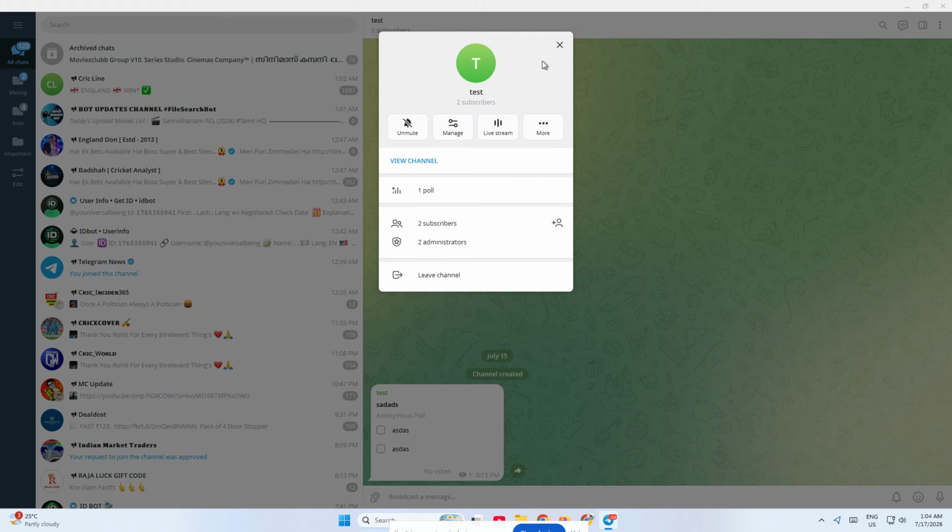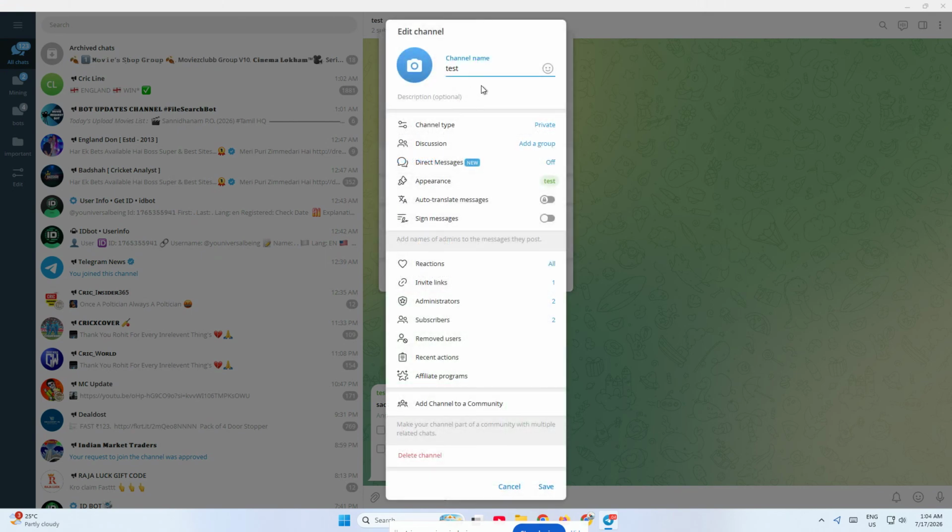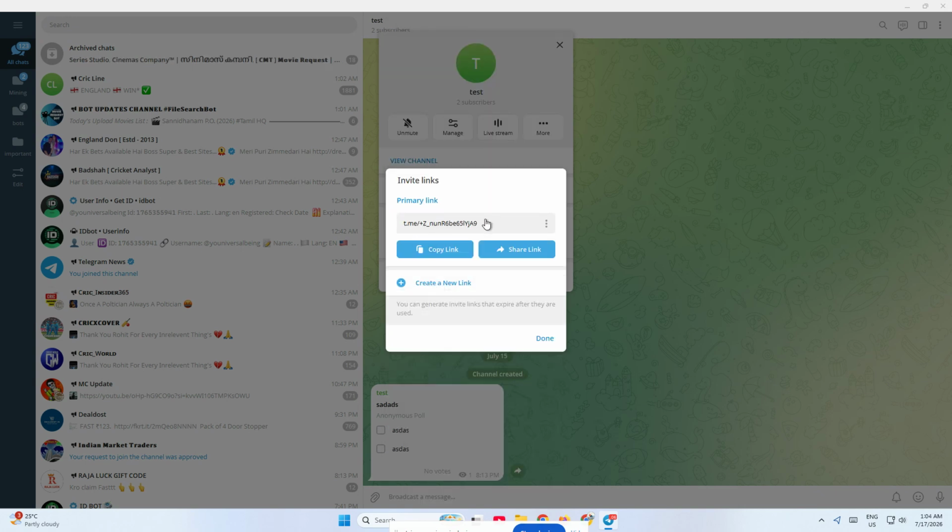On the channel info page, look for the Manage option and click on it. This section gives you access to the channel's administrative settings, including link sharing options. After that, tap on Invite Links. This is the area where Telegram lets you create and manage links that other people can use to join or view your channel, depending on your channel settings.